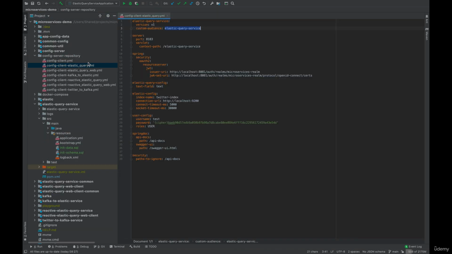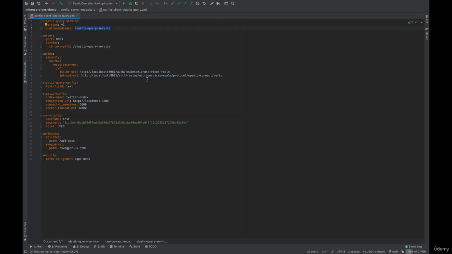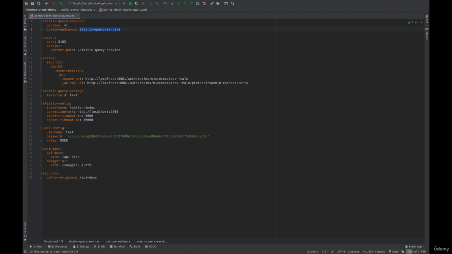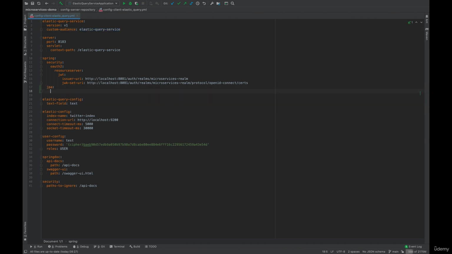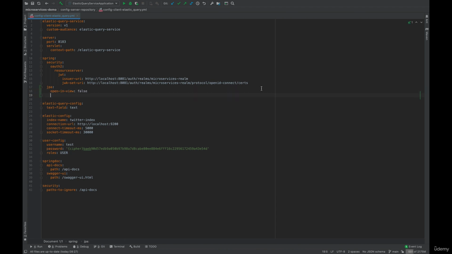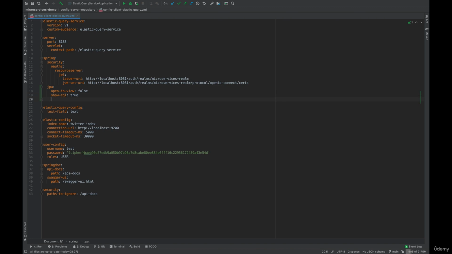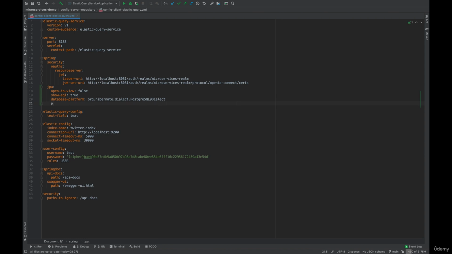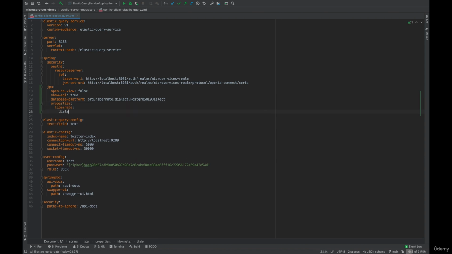Now please go to the query service configuration file and update it with the required database properties. First add Spring JPA prefix and set OpenInView to false, which is by default true, which causes the persistent context to stay open, which is not good for performance. And then set showSQL to true, database platform to PostgreSQL 9 dialect, and for Hibernate dialect also set the same PostgreSQL 9 dialect.